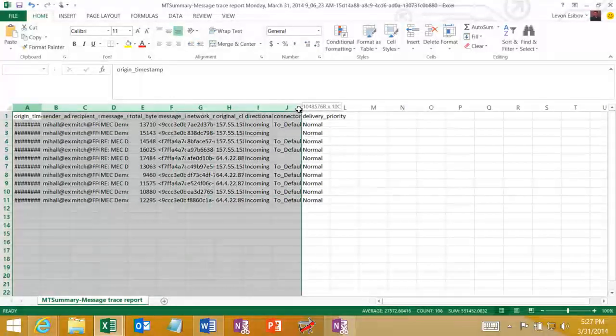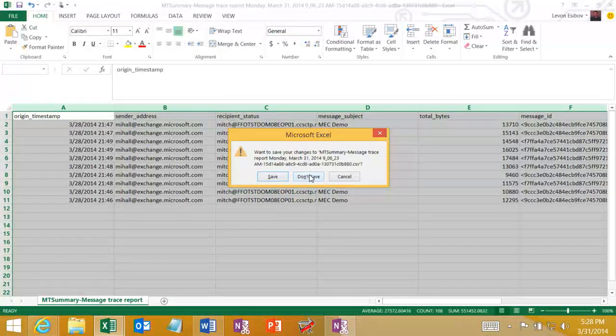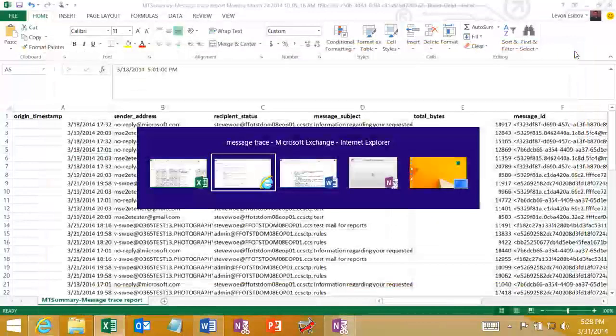This spreadsheet was downloaded upon completion. So I submitted this query earlier today, and it completed. And now I can see the results of the message trace details in this view. And as I said, you can go back up to 90 days to do that. So let me move on, and I'll go back to the console here.